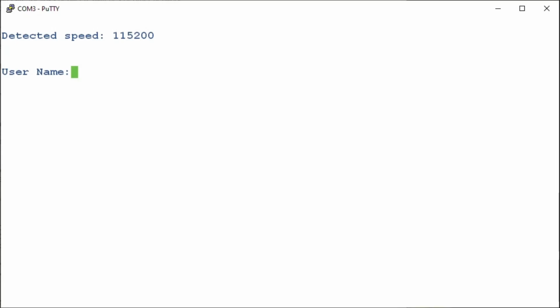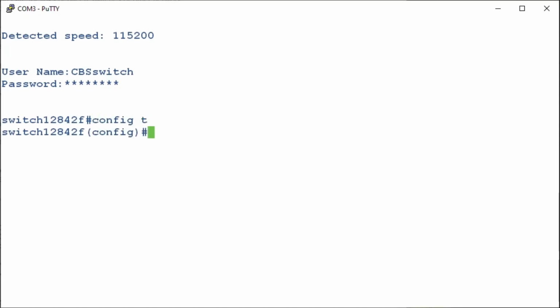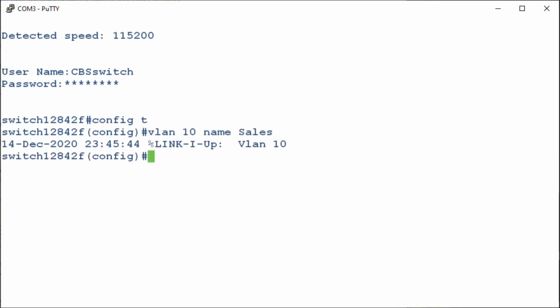Once inside the CLI of our device, we'll hit Enter to type our username and password. First, we're going to create VLANs 10 and 20, naming them accordingly and entering into Privilege Executive mode. Sounds fancy, right? We'll enter this mode by typing config-t or configure terminal as the full version of the command, then entering VLAN 10, and finally naming it Sales.